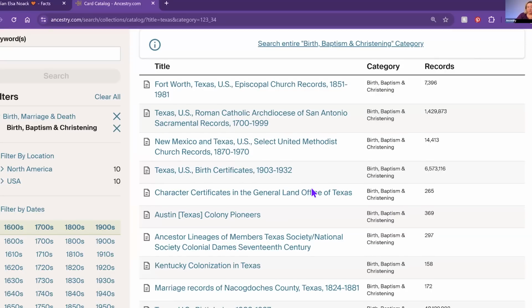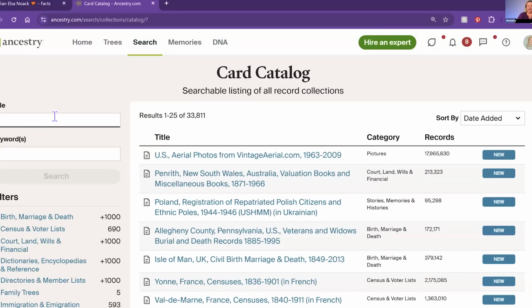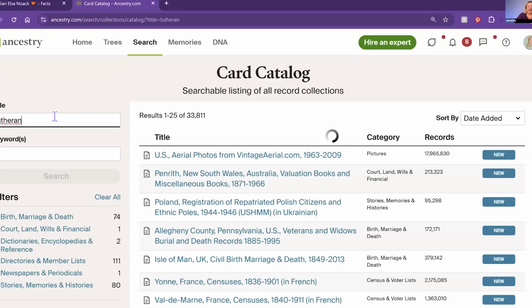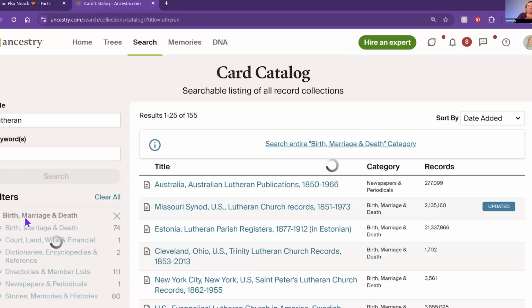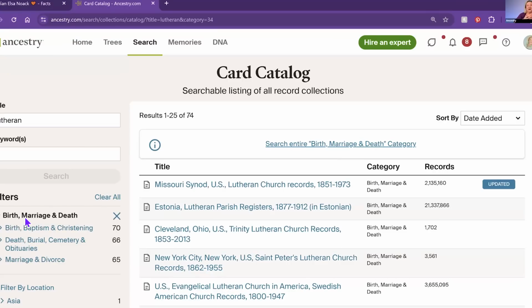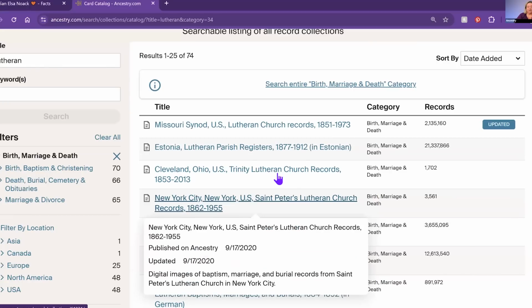Now, she was Lutheran, and so I could, and this is kind of card catalog 201 if you want a little more advanced, you can start playing around with different words in that title field to see what else might come up. So I could, for example, say, which of these databases contain specifically Lutheran baptismal records that might have birth information? And are any of those databases specific enough that they might have information about my family?